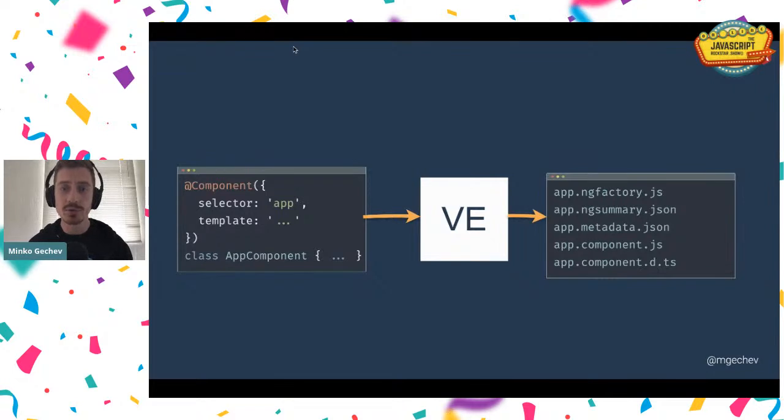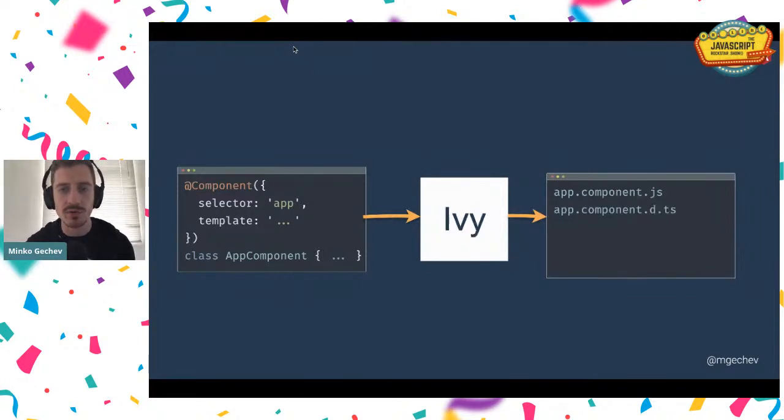is going to output 5 different files from your component files. So if you have your app component here, with the previous version of the compiler, we'll generate the ng factory file for your component that is responsible for instantiating it and for rendering, the ng summary, metadata, component.js, and component.d.ts. And from these files, we are encoding different kinds of metadata in different places. We're just adding rendering instructions, instantiation logic, and so on and so forth.